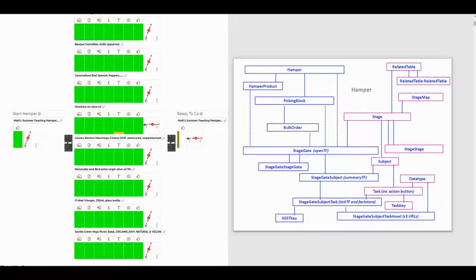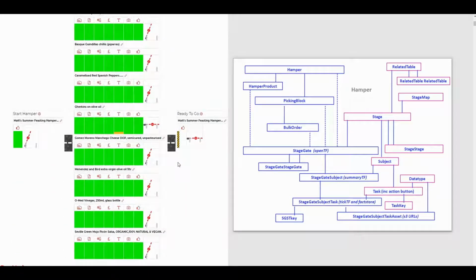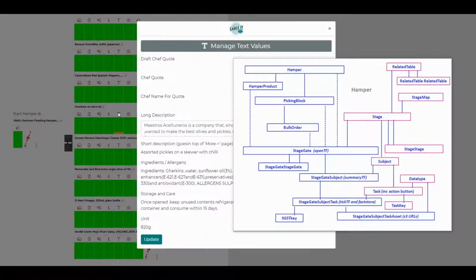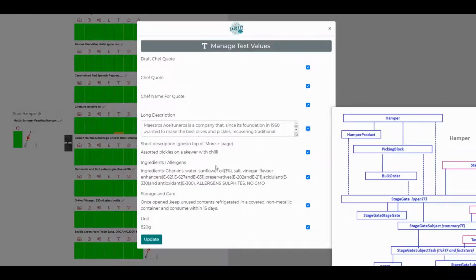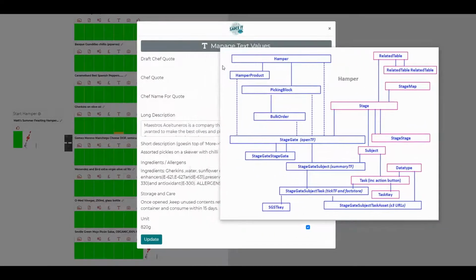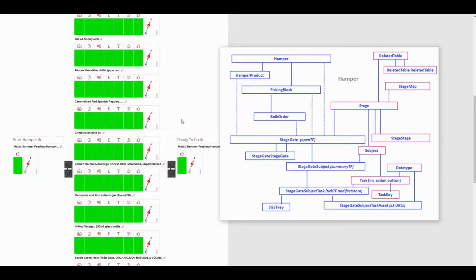Okay, next stage is to explore the metadata editor. So now we're looking at the hamper stage gate flow, and we can see still that this one requires to be set. And update. And we should see now everything is green and this gate is opened. Let's go and have a look at the metadata edit.